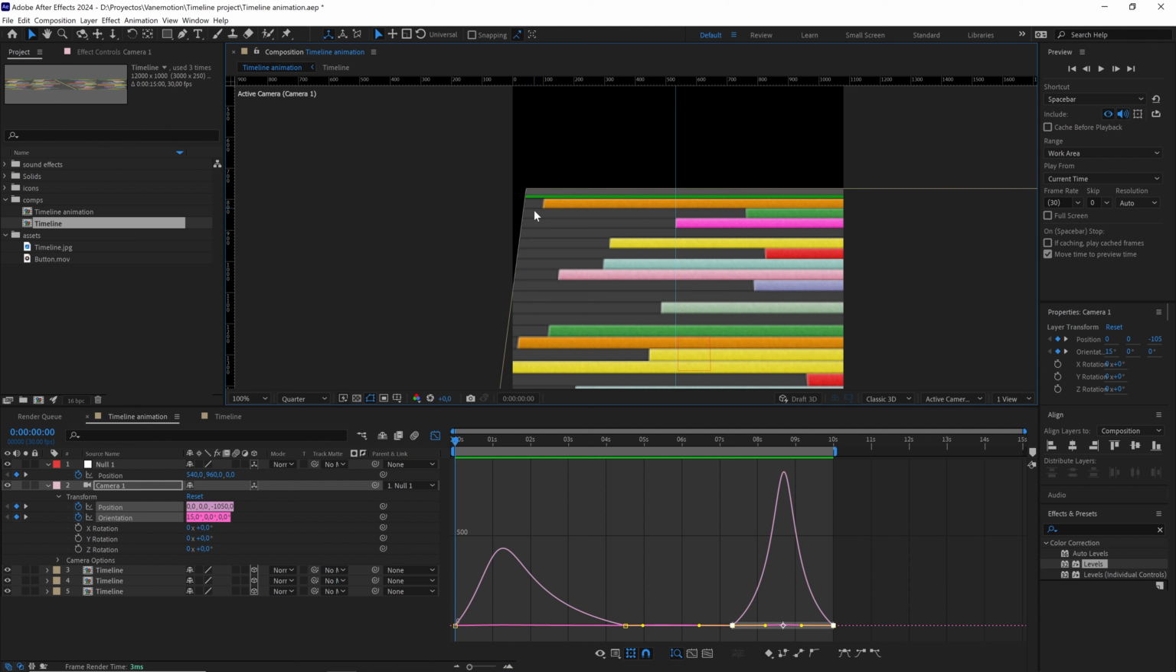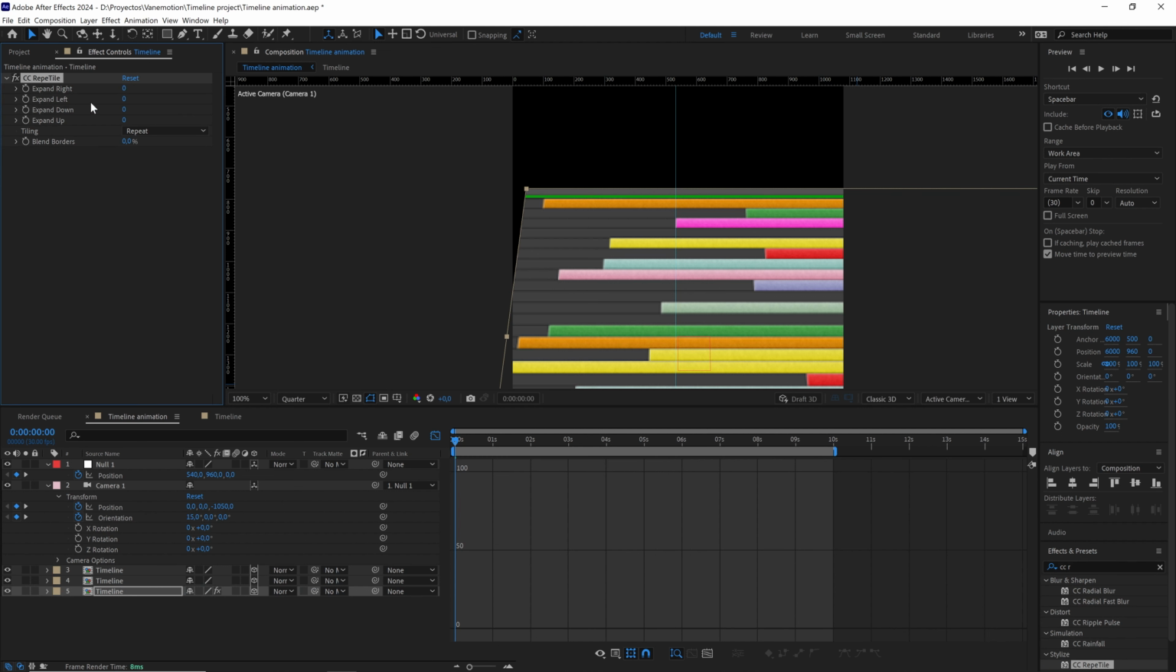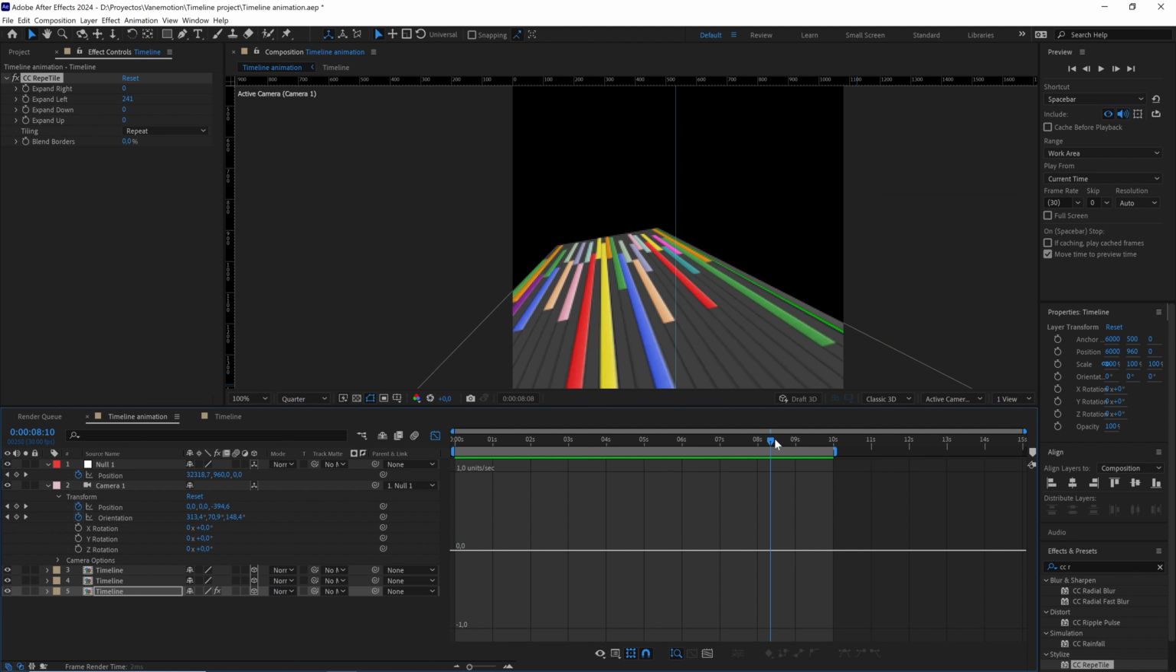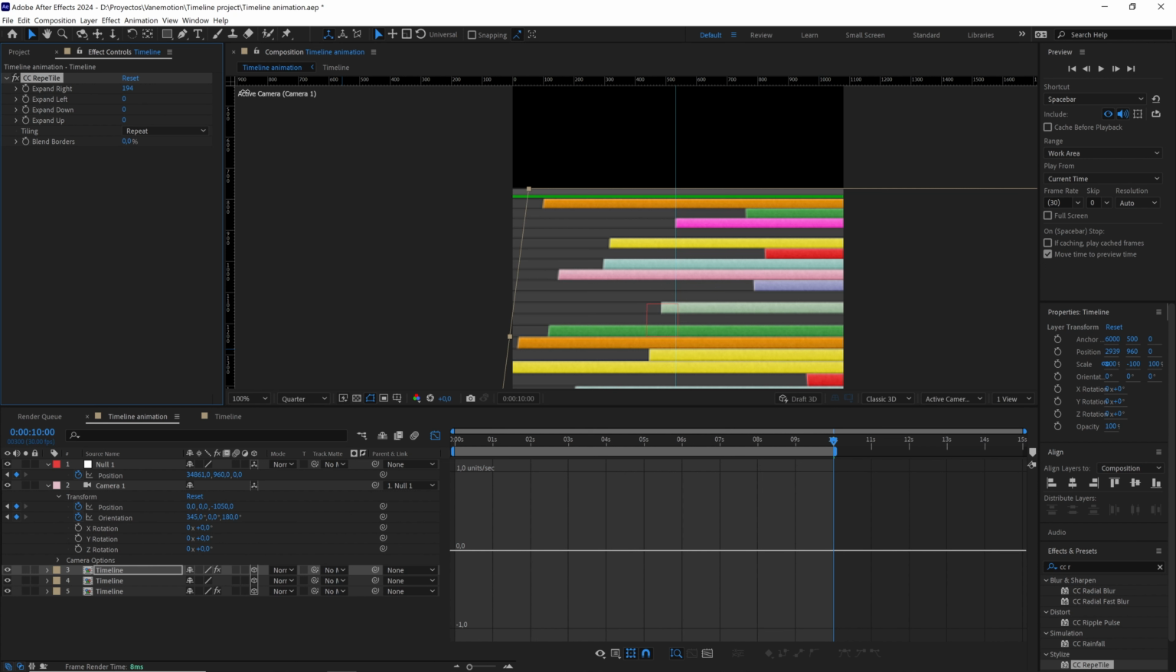To fill in these empty spaces here, we're going to apply the CC Repetile effect to this composition, and I'm going to expand the pixels to the left. A very low value here will be enough. Now, with Ctrl+C, we copy this effect, and here at the end, with Ctrl+V, we paste it to this composition. But instead of expanding to the left, we have to expand it to the right. Here I'm going to set it to 0, and here I'm going to set a value between 200, 220 or something like that. Looks perfect.